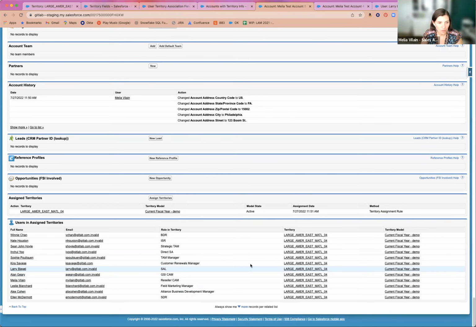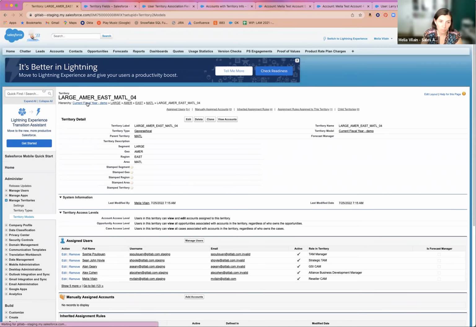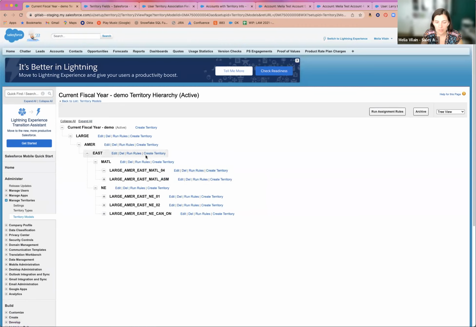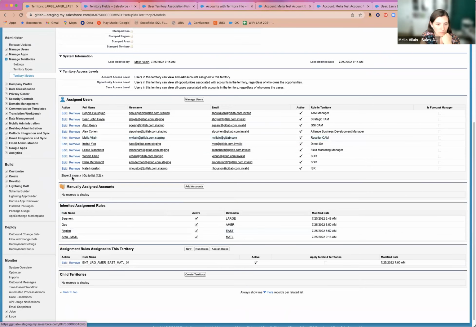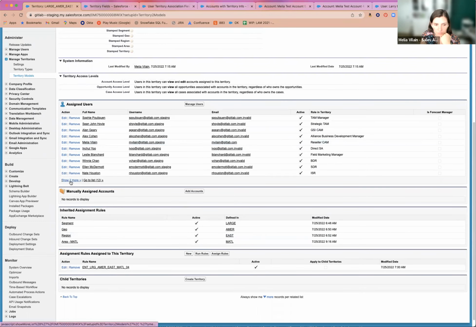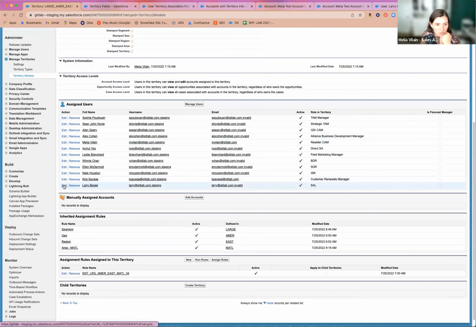I also wanted to show you, if I am sales ops, here's how I would manage territories. So let's say that our sales rep is leaving GitLab. So good old Larry, he's leaving.